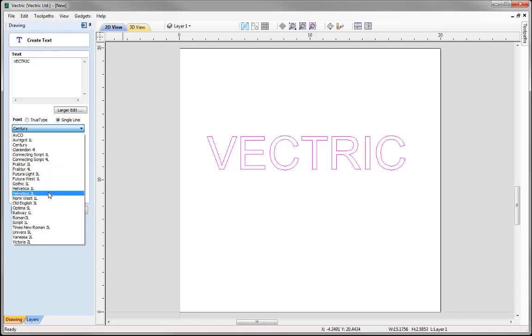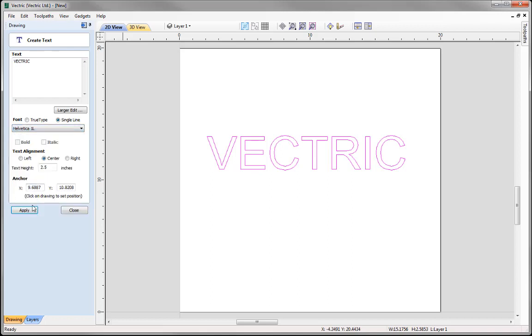Again, I could choose a different font. For example, let's choose Helvetica, then we could go ahead and press apply, and you'll see now it's created the Vectric text as a single line font. And so these single line fonts are great for when using a conical engraving tool, as you can create a profile toolpath which goes down as deep as you specify along the vectors, producing a fast and efficient way for creating text for engraving purposes.